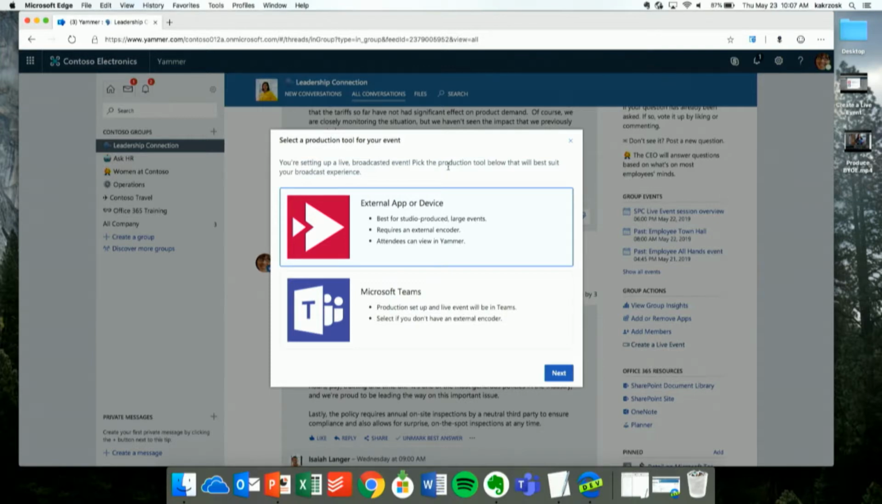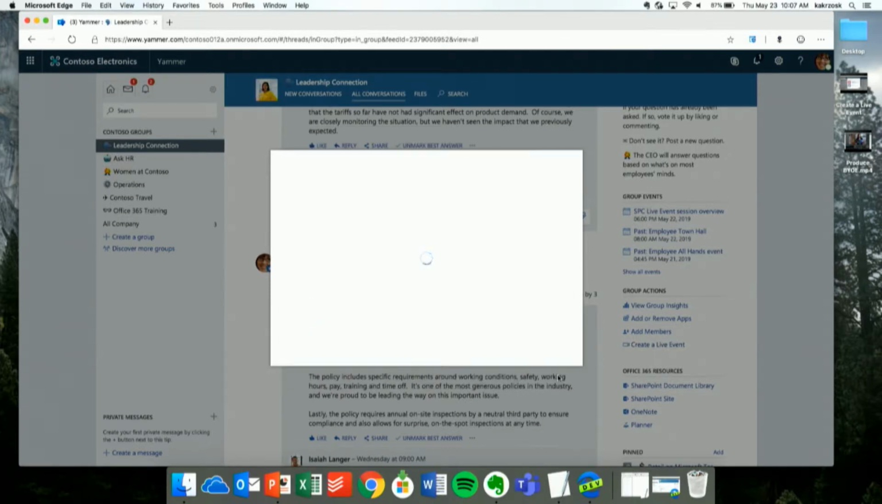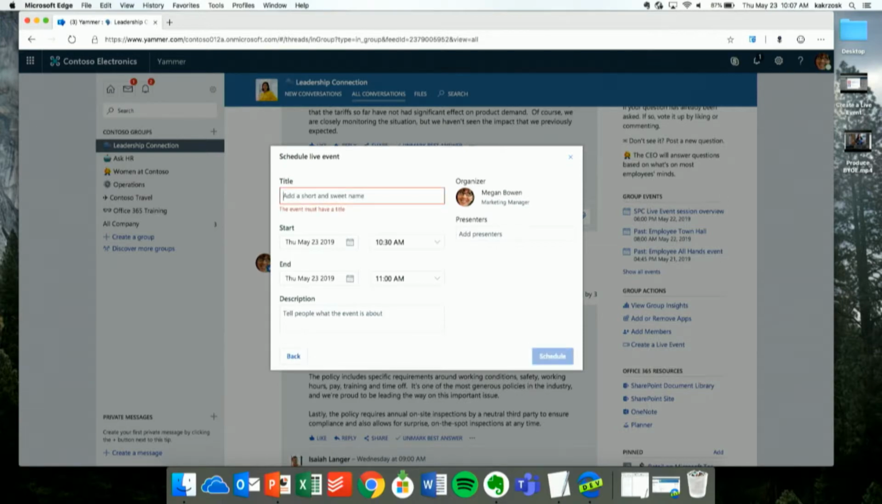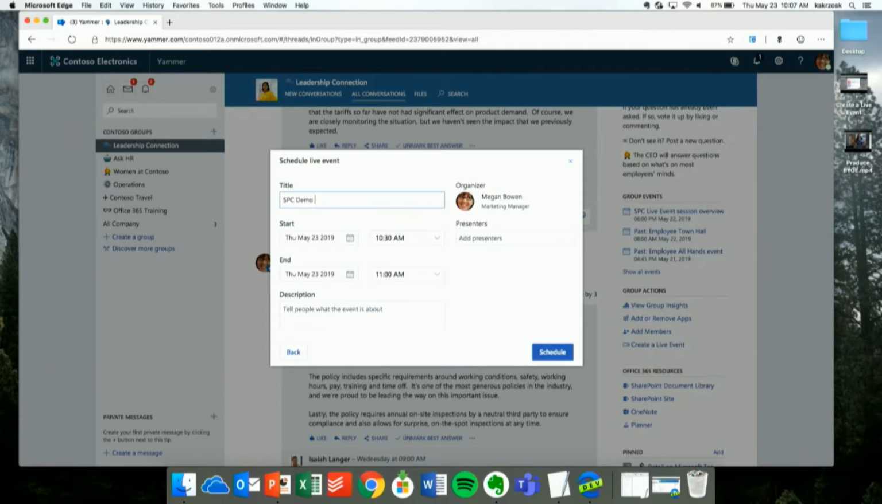And what I'm going to show you is what happens if I choose an external app or device. So I'm going to select Next. And here, I'm going to provide a short and sweet name. So let's talk about how the SPC demo update. Okay, maybe no explanation. You can choose if you want to include exclamations or not. I'm going to add a del. I can provide a description. Join us to hear about how our SPC conference went. All right, and then I'm going to hit schedule.